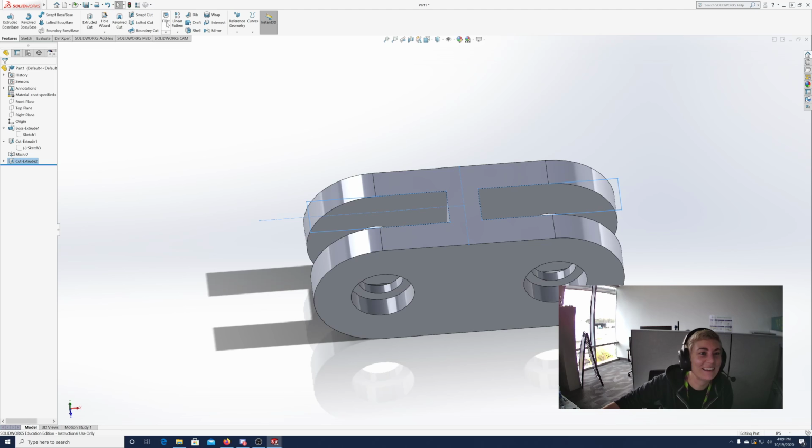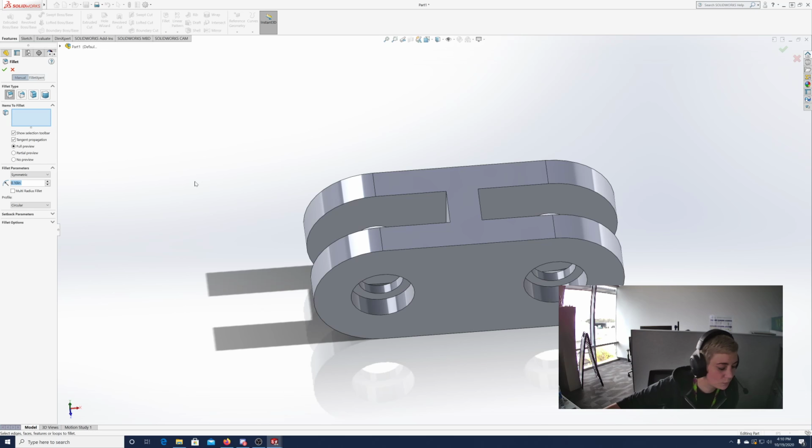We're gonna click the fillet tool here. If I can find it, here it is. And we're going to click the items that we want to fillet. They're all going to be 0.032 inches, which is the dimension, or the radius, of our fillets.